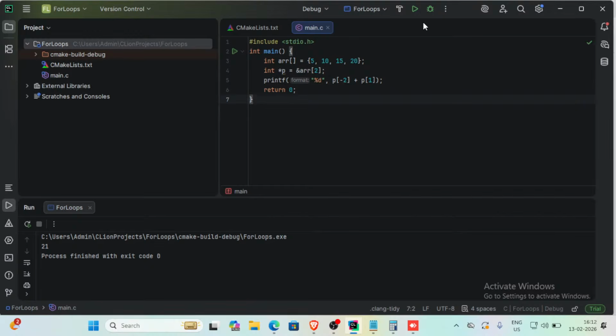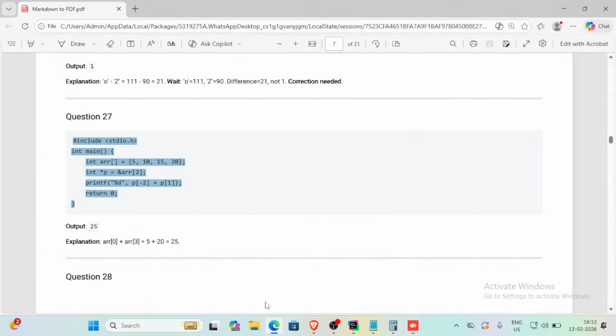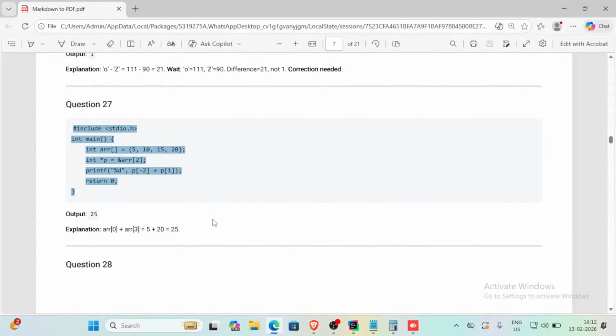So if I run it, we got the output 25. So let us move on to the next question here.